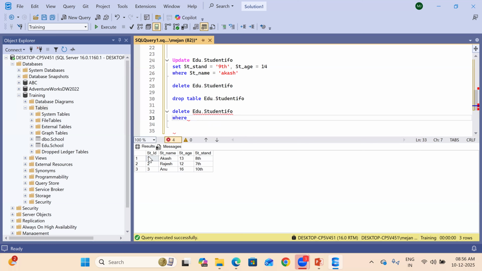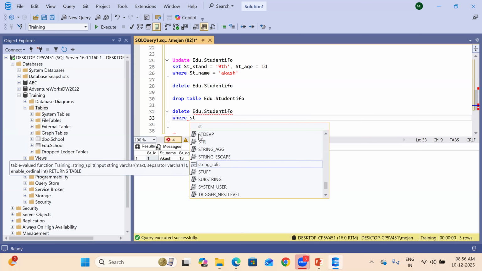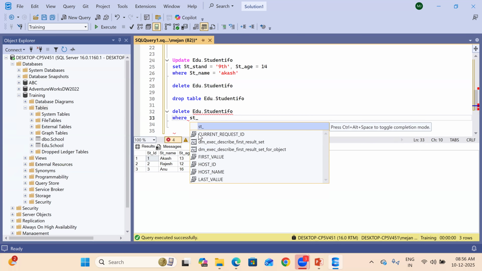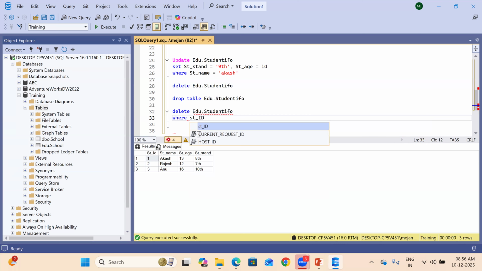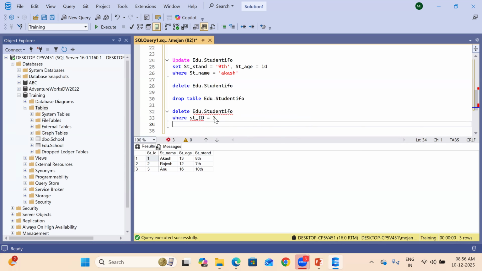So I have student ID 1, and wherever I have student ID 1, I don't want that data to be there. In this case, I can just use the where condition student ID is equal to 1. Let's execute this. I can still see some warnings under the object names, like invalid column name student ID and invalid object name education.studentinfo.